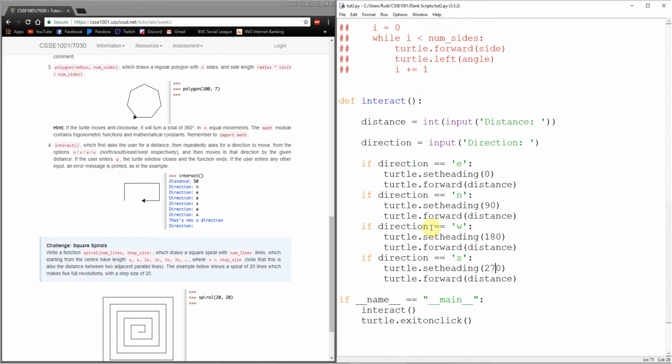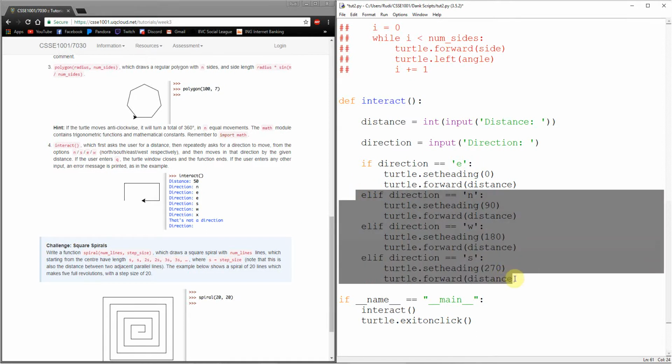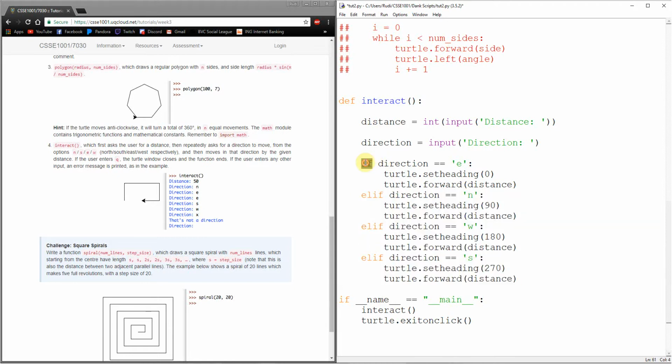Okay. Now, since our direction can only ever be one of these, there's no point asking all these questions straight up, one after another, right? Because if the direction is an E, it's obviously not going to be an N or a W or an S. So there's no reason to always ask all these questions. So let's just chuck in some elifs. Because this essentially goes, is it an E? And if it's a yes, then Python will save some time by not asking all these other questions, because it went, oh, this was the right one. No need to go into all of these.